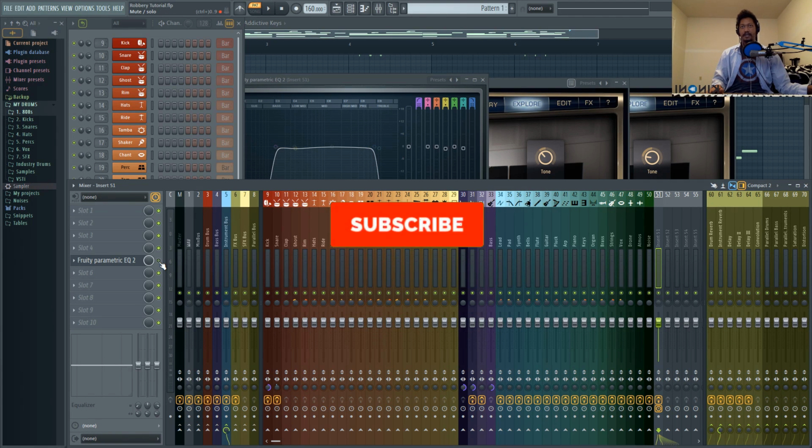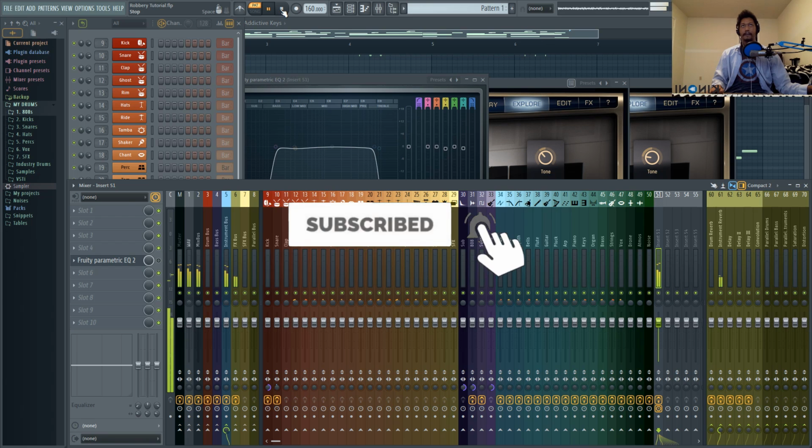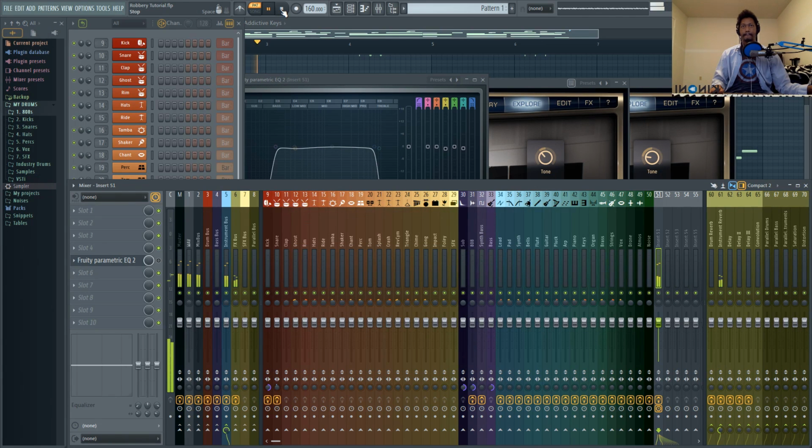So without the EQ, it sounds like this. Sounds nice, but as soon as you start adding instruments and the bass and the drums and whatnot, you're gonna want to cut a lot of that out.